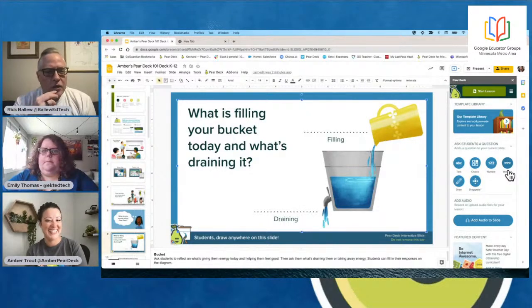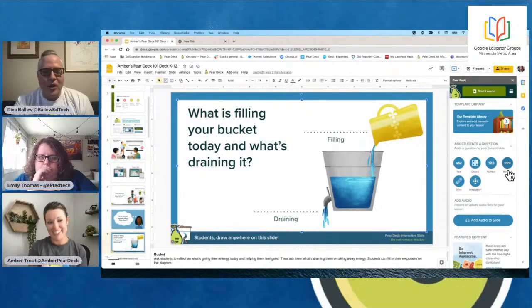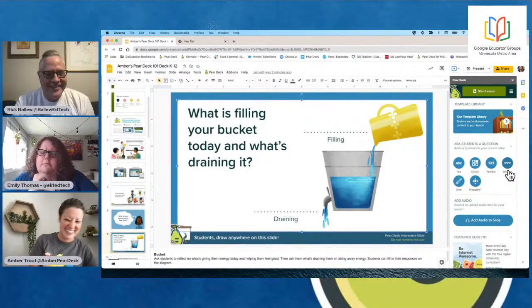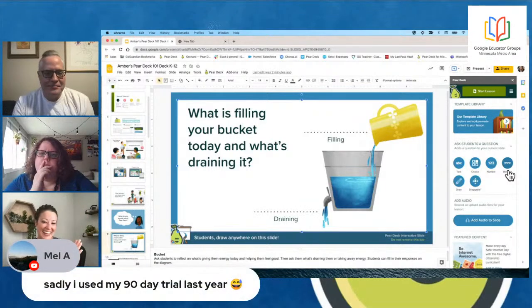Yes, Rick? Could you embed a Nearpod into it? I mean, I'm sure that you could, but why would you want to? I don't know why you would, but I'm just saying. Yeah. So Mel, maybe you want to use Pear Deck and then embed something else in there.